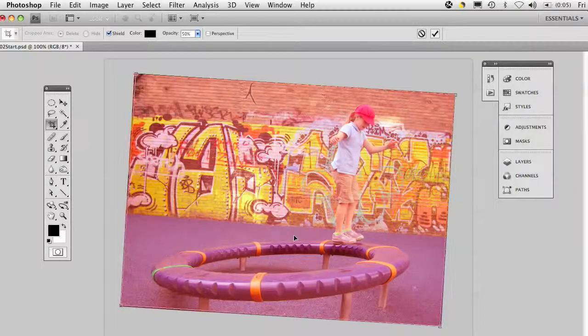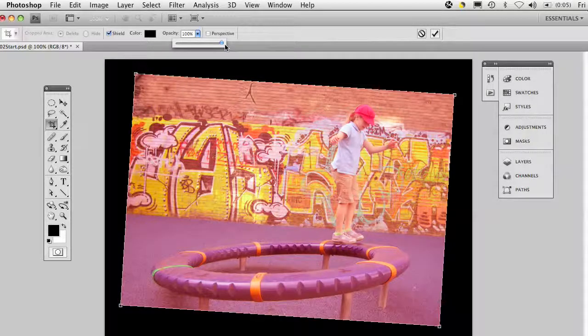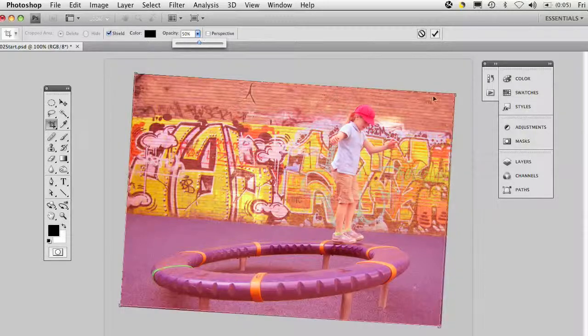That's looking pretty good. So now I'm going to hit the return key. But first notice the opacity of the shield, which is this background color, is set at 50%. That's so I can see through and see that I've got everything in the image here. If you don't want to see the background, you could bring that up to 100% and it would show you just black. But I like it at 50% just so I can see that I've got everything.